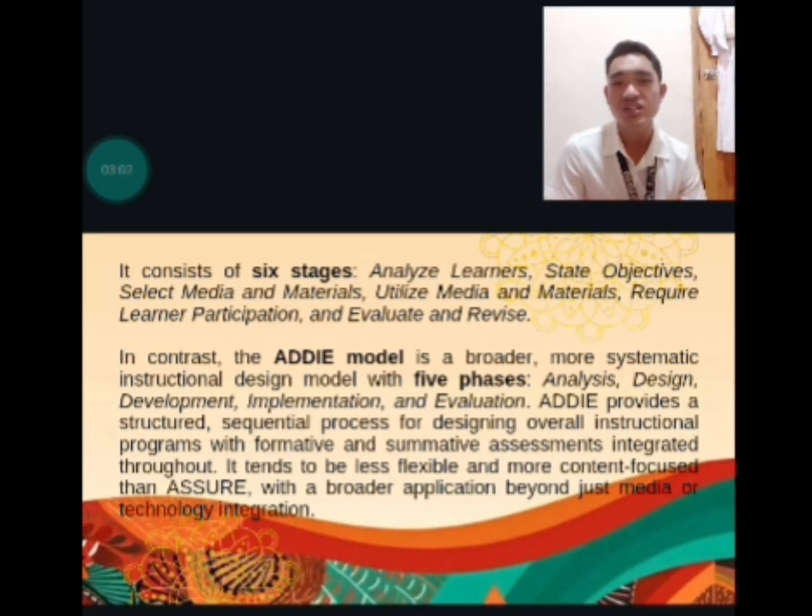So analyze the learners, design your lesson planning, then development, developing your lesson planning so it can be implemented. After implementation, once you have developed, designed, and analyzed your target learners, you should evaluate, no? That is the ADDIE model. ADDIE provides a structured sequential process for designing overall structured programs with formative and summative assessment. Formative is ongoing assessment. Summative assessment comes after your lessons, so you can measure and evaluate the performance of your students. It tends to be less flexible and more content focused than Azure, while Azure has a broader application beyond just media and technology integration.